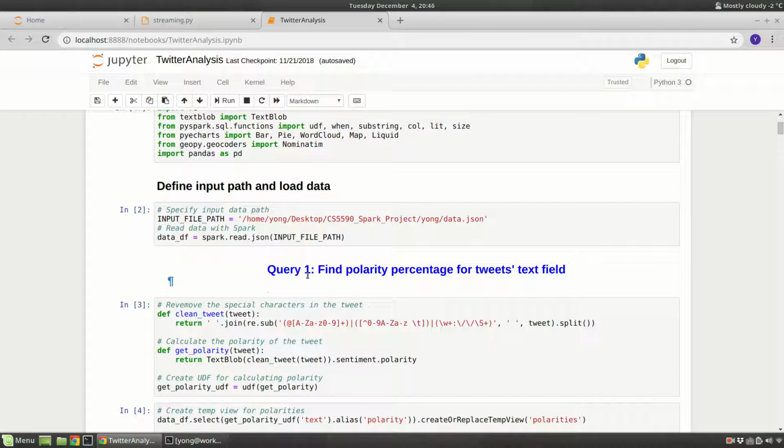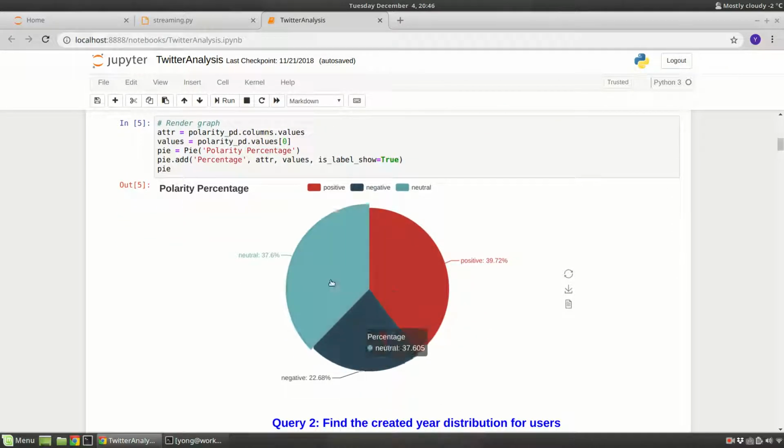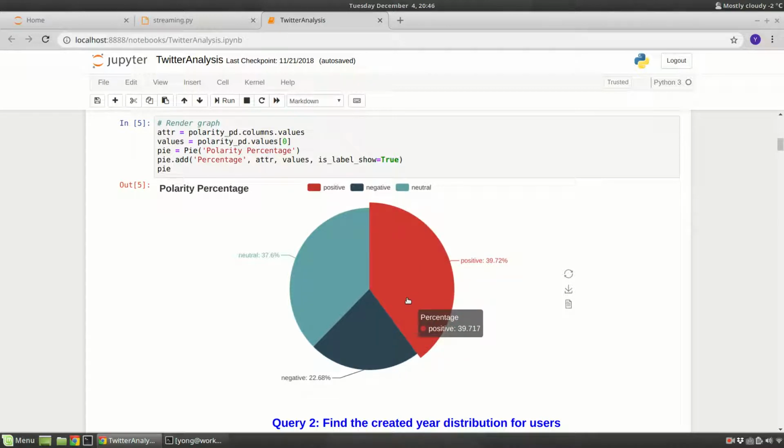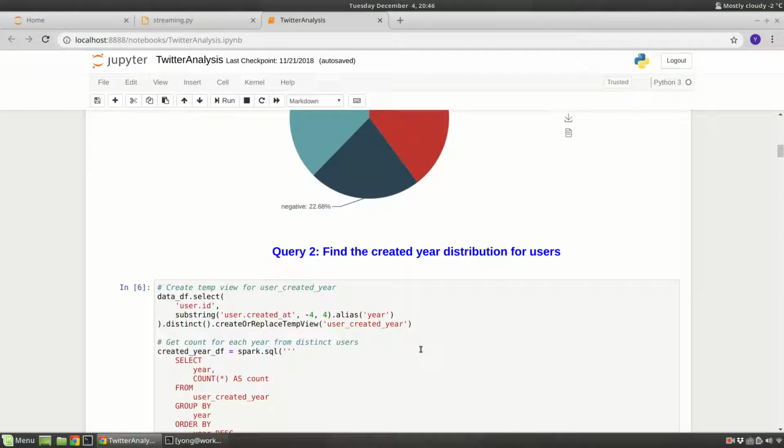For my query 1, I want to find the polarity percentage of the tweet field. This basically tells me if the message of the tweet is positive, negative, or neutral. And here's how I implement it. And here's the distribution of the polarity for the tweets. So 37.6% are neutral, 22.68% are negative, and about 39.7% are positive tweets.